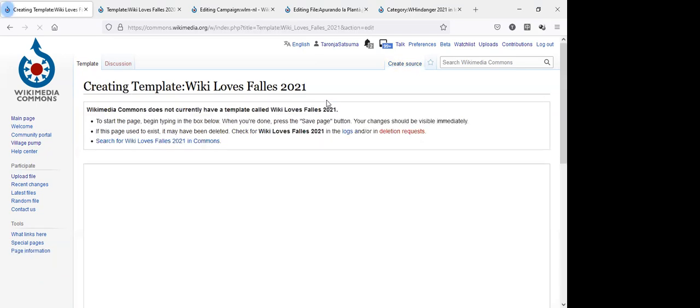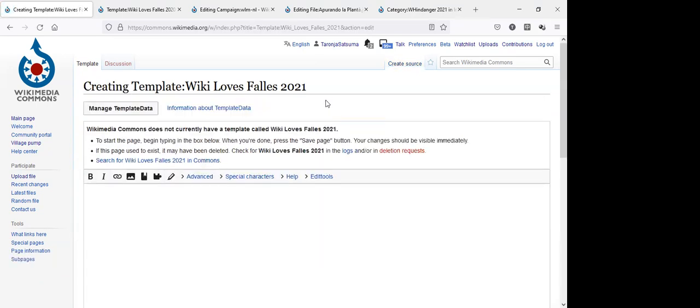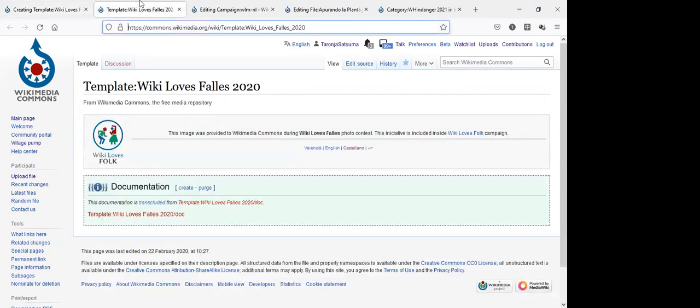Click on create source. Yeah, question. You can press special search, and then you can create directly from there, creating template. Okay, perfect. Thanks for the message.